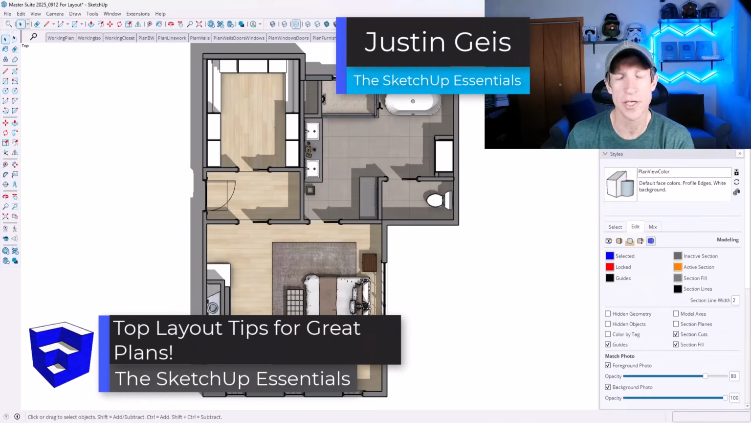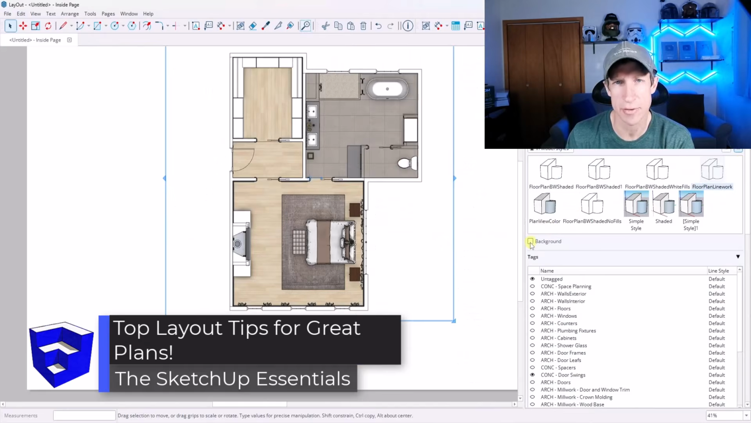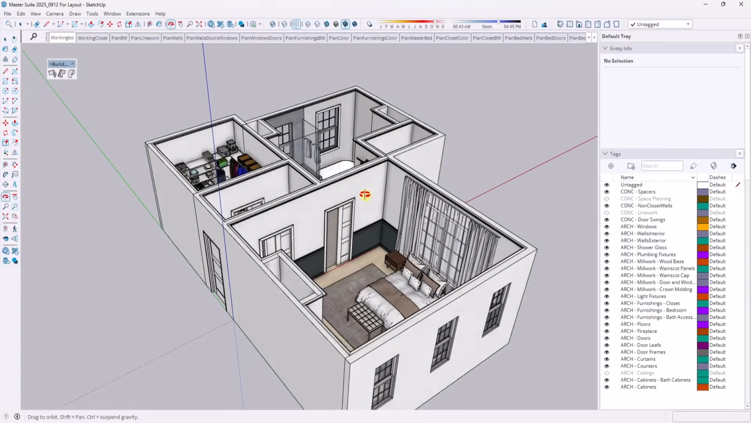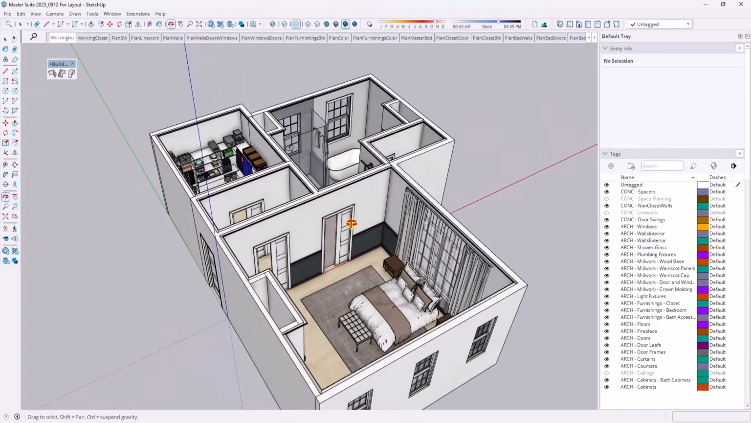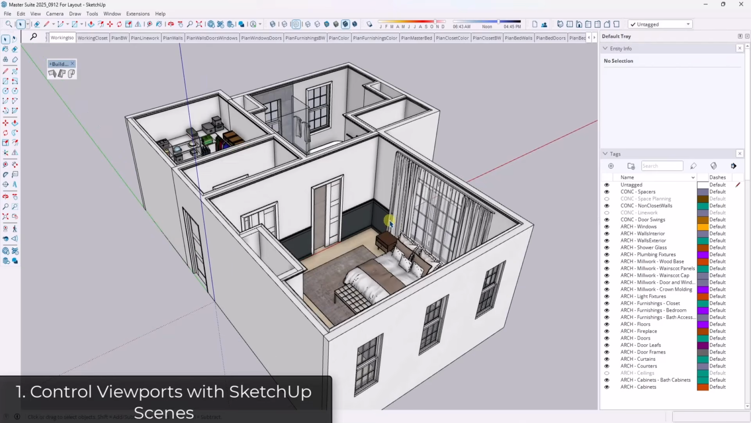So in today's video, we're going to check out 10 tips for creating plans in Layout. Let's go ahead and just jump into it. All right, so these are tips that are going to make plans in Layout a lot easier. So first thing, we control the visibility for our viewports using scenes.